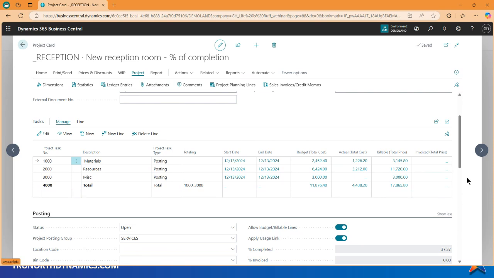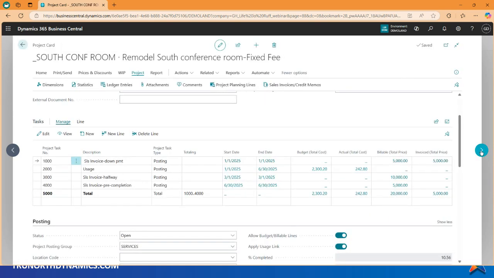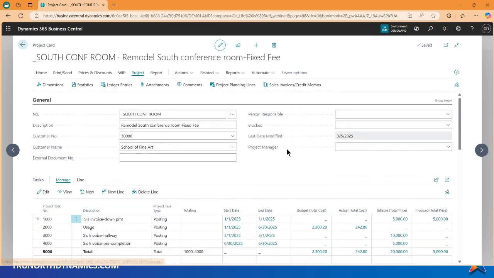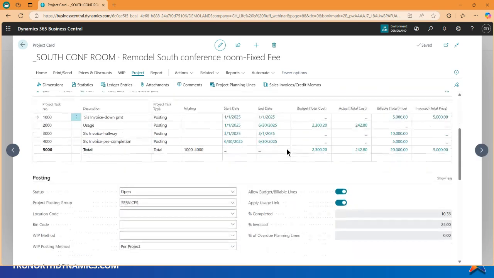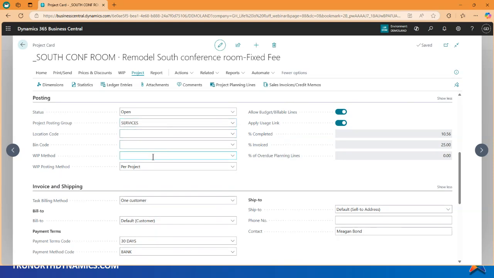Okay, one more project I want to show you. This is our fixed fee project. Now, everything is the same. My tasks, my general, my posting, I don't have a WIP method. So this gets set up just like a T&M project.